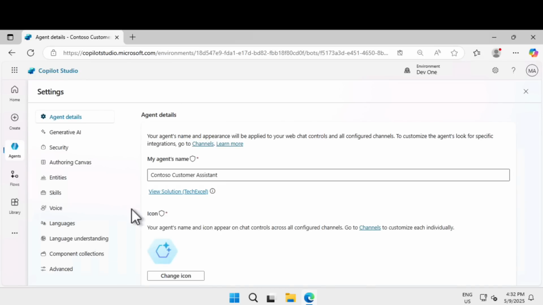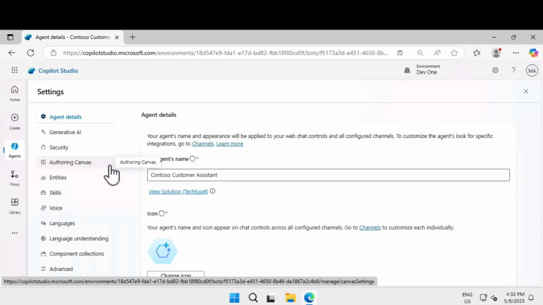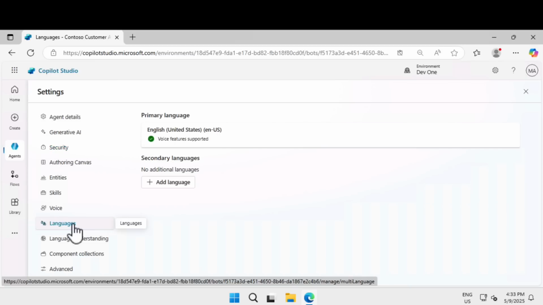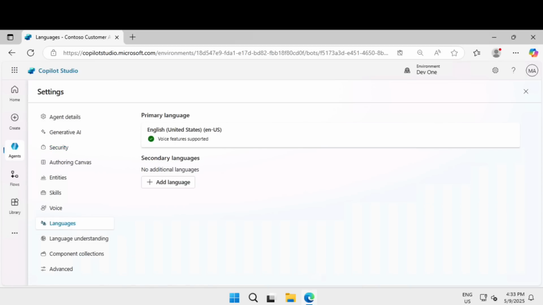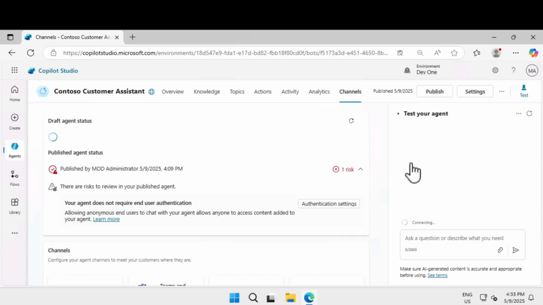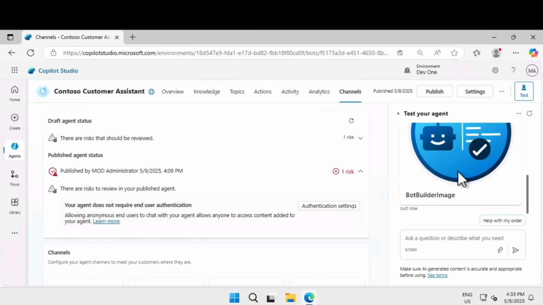The next is settings. Settings give you a lot of controls on additional things you can manage. This is where you can manage the agent configuration such as advanced settings, security, language, and things like that. We will look into that later. Close this out. And the last but not the least is the test pane, what we are currently using to test this.